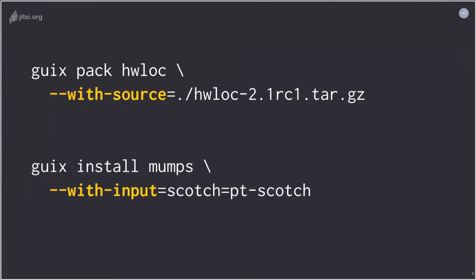And the second example here would build the mumps package, but replacing Scotch by another package called ptScotch, which is essentially the parallel version of Scotch. And so you're just rewriting the whole dependency graph, and every time you see a node for Scotch, you replace it with ptScotch. That's what this command does. We call these options package transformation options, and there are several of them. You can check the manual, and it's pretty handy if you need flexibility in your software environments.